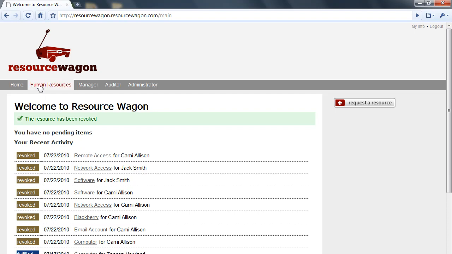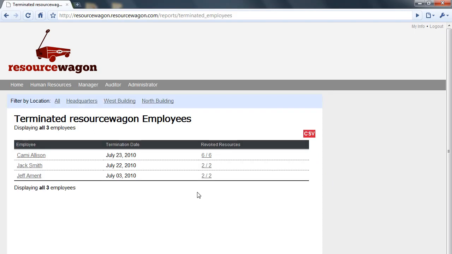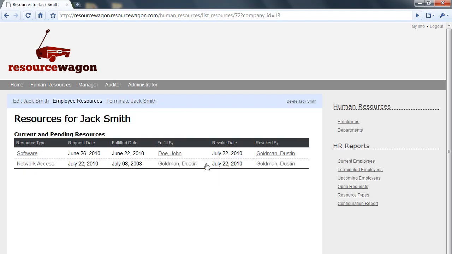And then if we want to see a report on terminated employees, HR reports are over here in the Human Resources section. If we click on terminated employees, we can see that these employees have been terminated recently. Jack Smith here is the one we just terminated, effective date of July 22nd. And you see that they had 2 resources, and 2 resources have been revoked. So they are complete. You can click on that if you'd like and see what those resources were. It shows you all the details of those resources, when they were requested, who fulfilled those, when they were revoked, and then who revoked them.